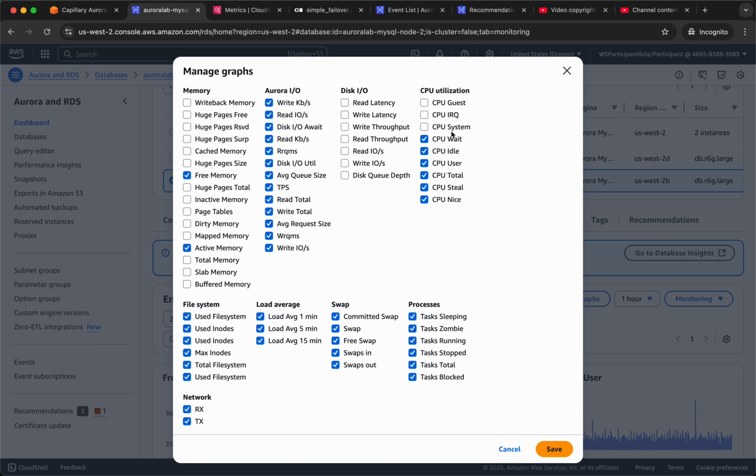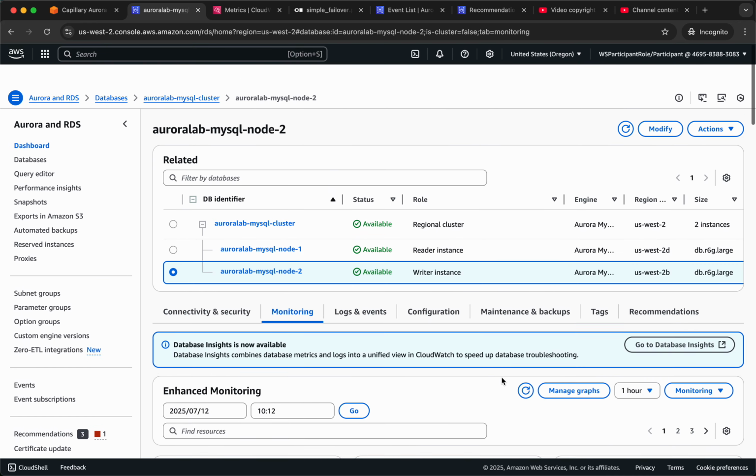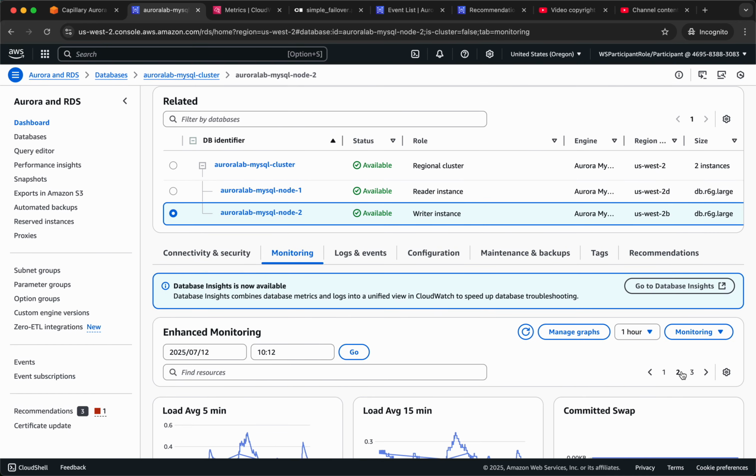What is steal idle wait system? IRQ, I don't know. Read latency, write throughput, read input output per second, write input output per second, disk queue depth, write back memory, huge pages free, huge pages reserved, huge pages surplus, cache memory, huge pages size, huge pages total, inactive memory, page tables, dirty memory, mapped memory, total memory, slab memory, buffered memory. Click this and you should see a lot of stuff and 3 pages basically.